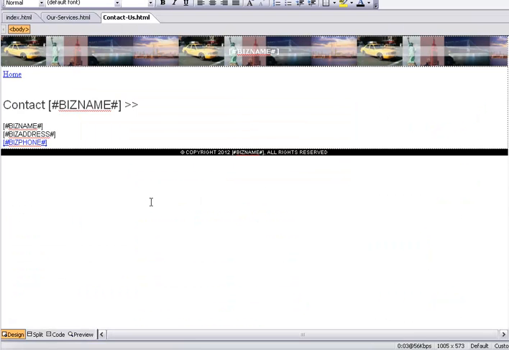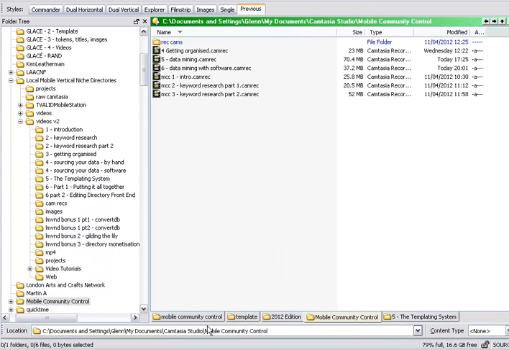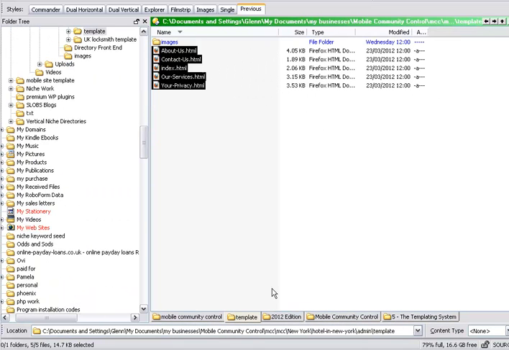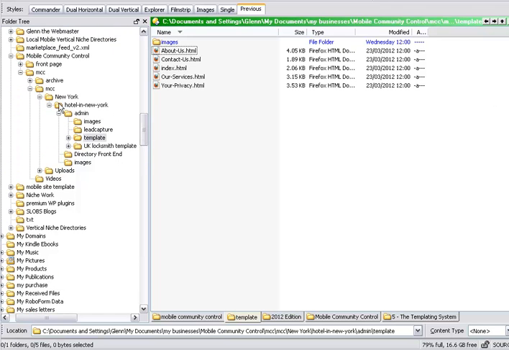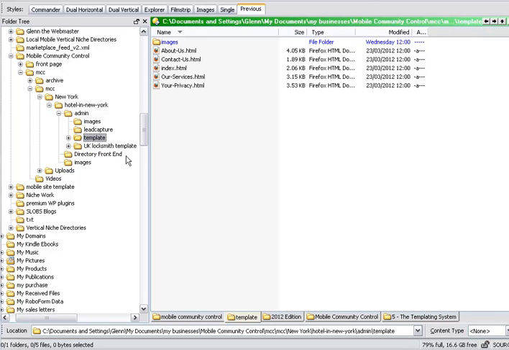And I'm just going to open one now. What I've done is I've uploaded my website, which has, let's have a look here, one page. Here we go. If you remember, we've got Hotel New York. Then we have admin, and within admin we've got a folder called templates. And we have the default template I provide you with. You've got 5 pages. If you look at the UK locksmith templates, you've got another 5 pages. So you've got 2 templates to play with.